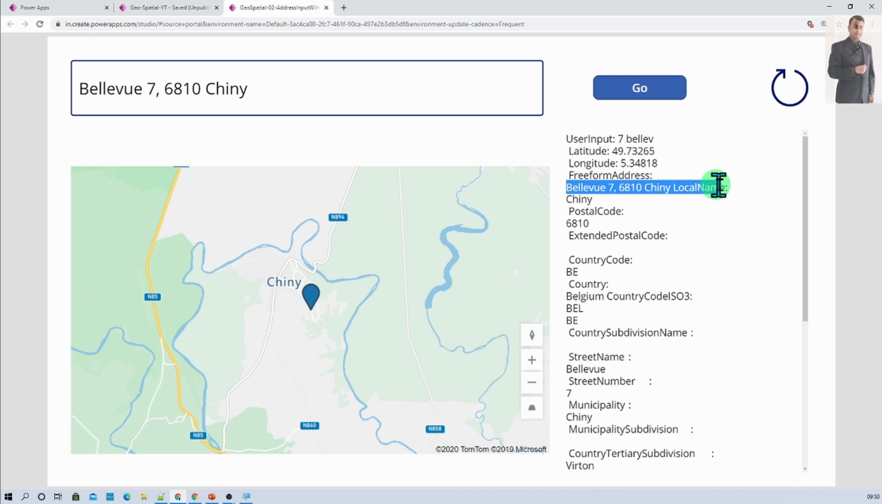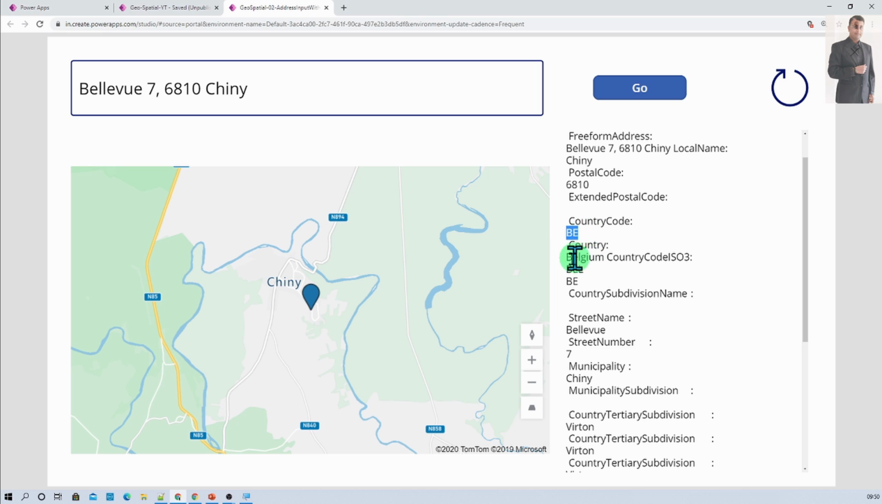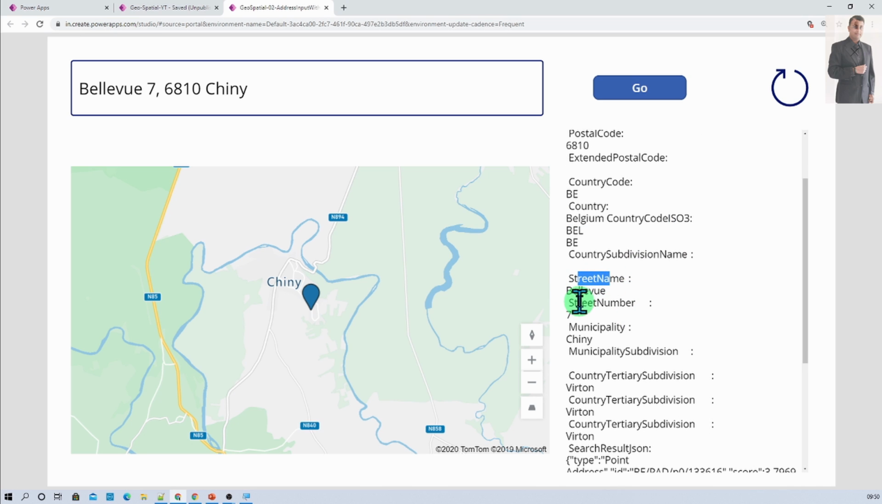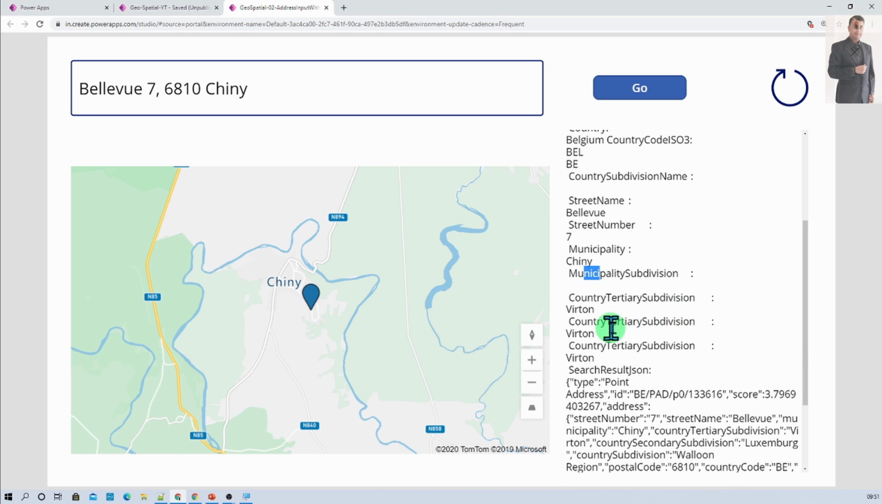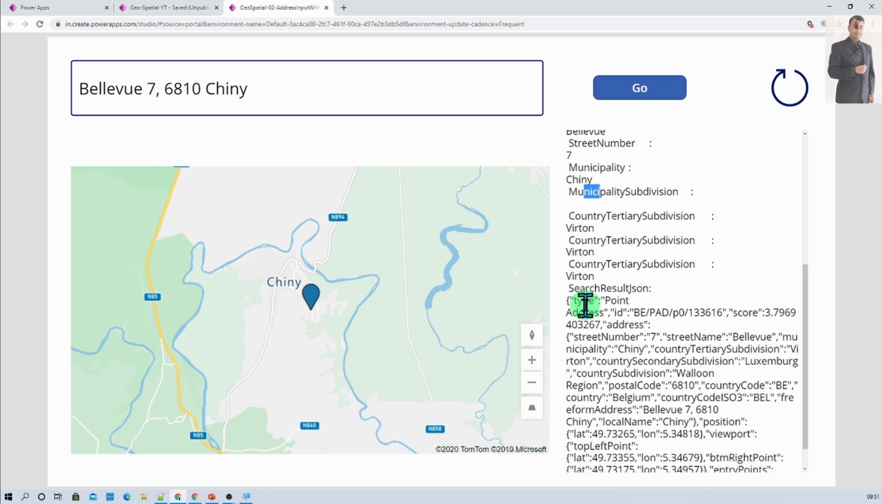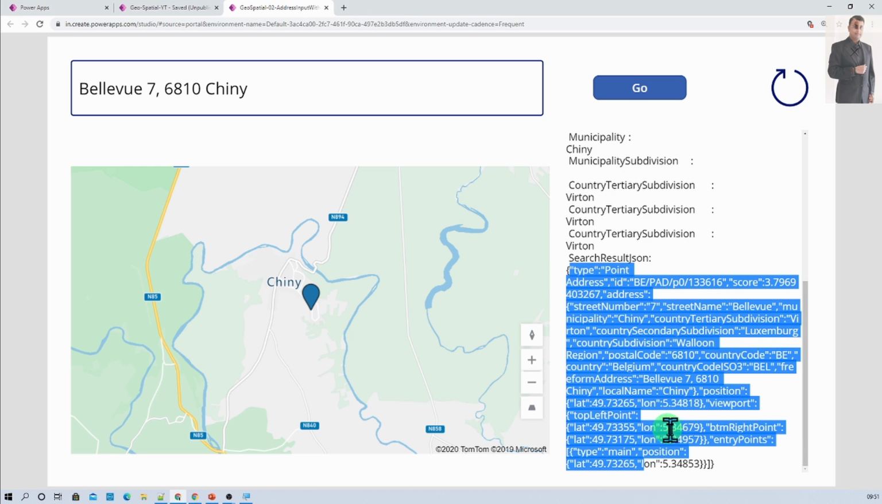Free form address is showing over here like this. Local name is Chini. Postal code is 6810. Then country code is BE, Belgium country. ISO 3 is BL. Then country subdivision name is not showing here. Street name, street number, municipality subdivision, country territory subdivision, everything is being provided, and here there is a result JSON, whatever the end outcome that is written by the search result that is being provided over here, right? So this is how you will get the other properties as well based on your requirement.